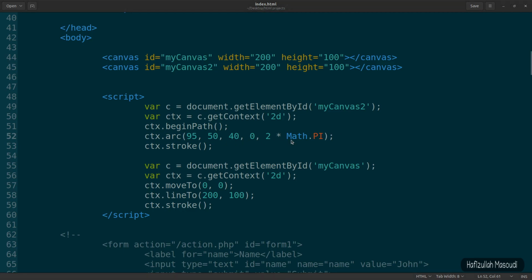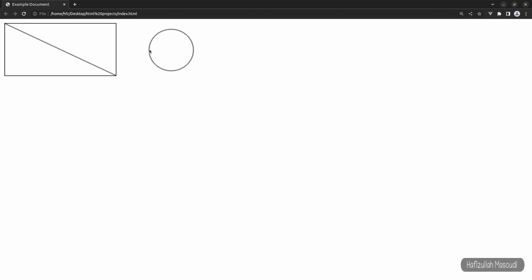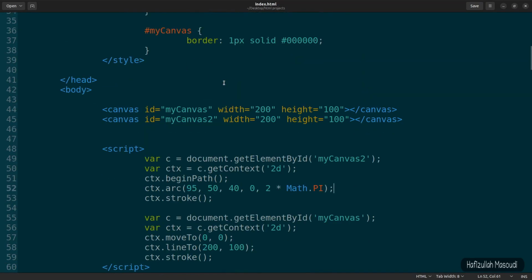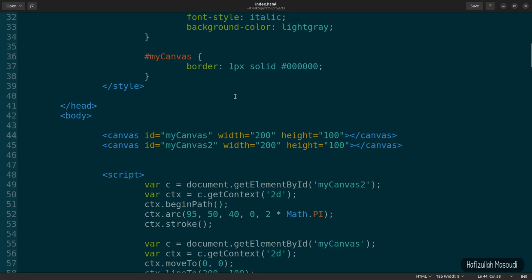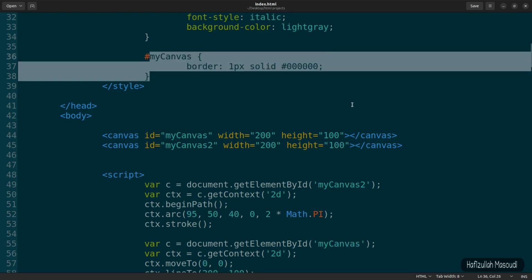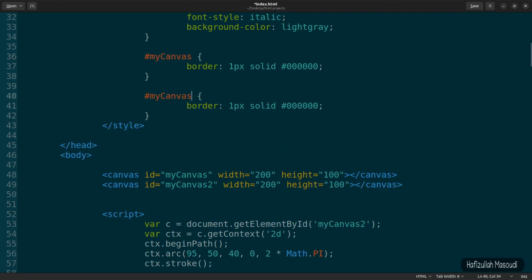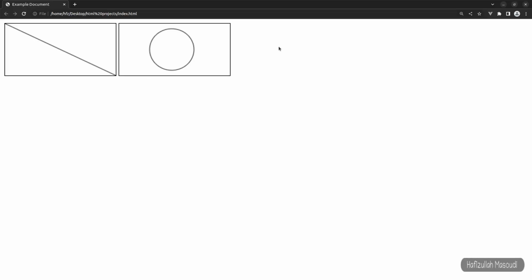So if we get back to the browser, and if I refresh now you can see we have a nice circle, but we don't have the border, and that is because if we check out our code, we only have the border for the first canvas. So what we can do is copy the code for the border of the second canvas also. Let's copy it, paste it here, and let's say myCanvas2, and if you get back to the browser and refresh, now you can see it's also having a border.